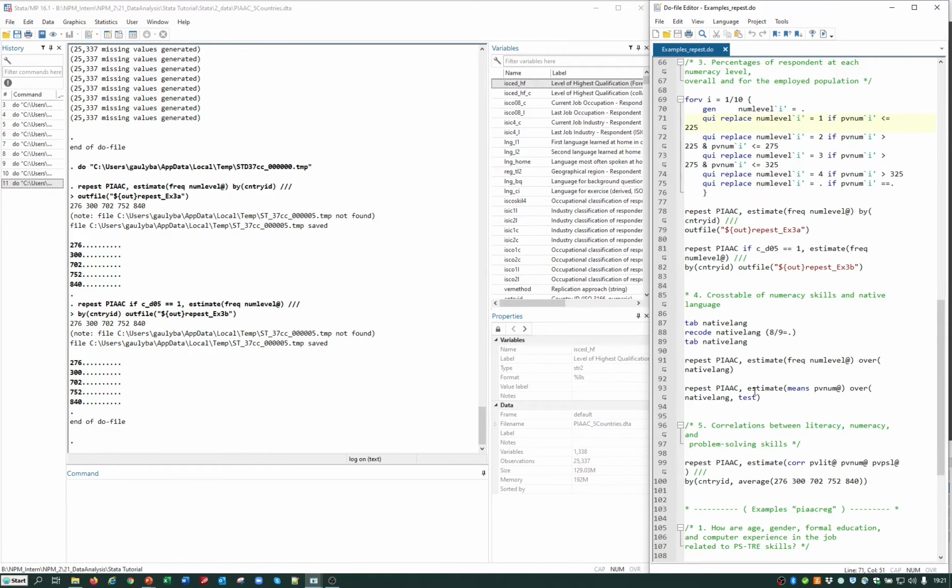Next, we come to numeracy skills and native language. This example is similar to the previous one. We use the frequencies command and also use the over option to get the levels of numeracy skills over native language. As we do not specify the by option here, we will get the results pooled for all countries in our dataset. But before we run the command, we have a look at the variable on native language.